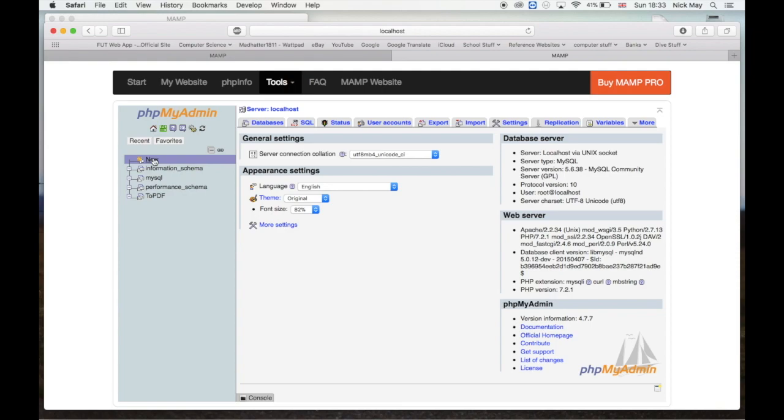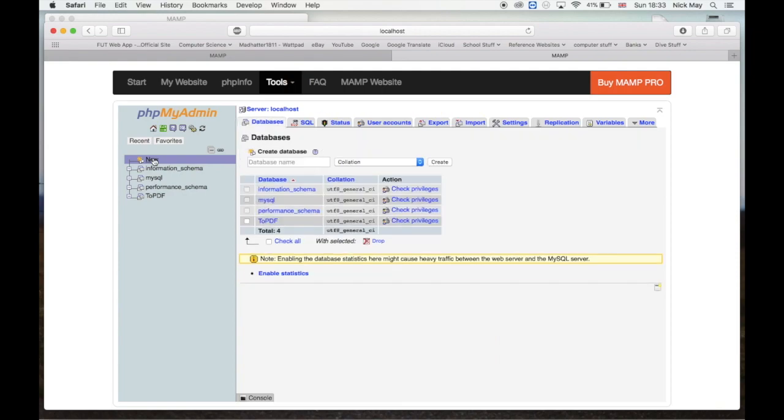We're going to create a new database, so we click new. We're going to call our new database login. I've written it with a capital L, and created the new database.